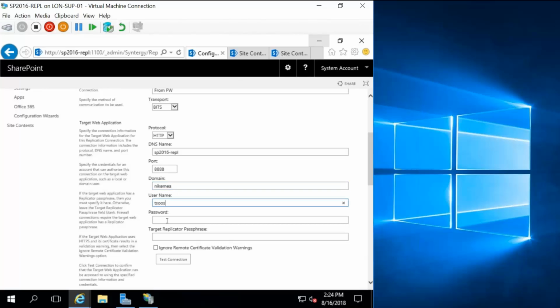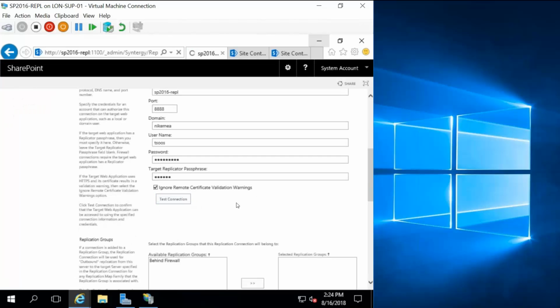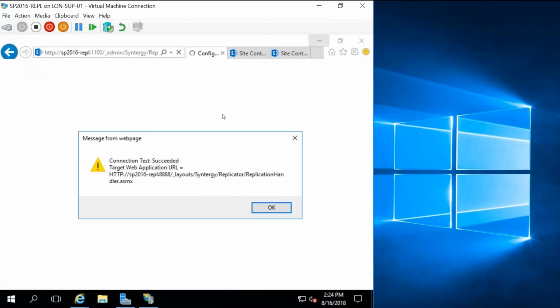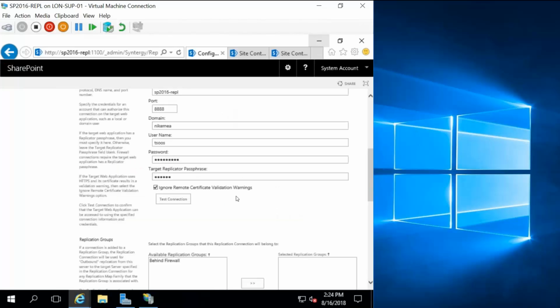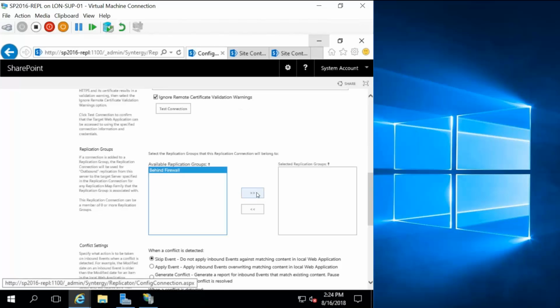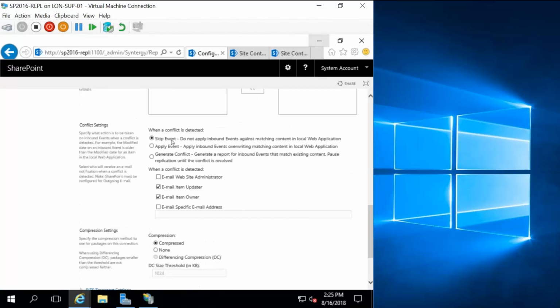So the domain is, I will use my account name, and the target replicator passphrase need to be also included. I can test the connection, and if I configure it correctly, it should tell me that it's successful. Yes, connection is succeeded. So we are good to go. I will add to the selected groups this connection, and I can also check if it's a one-way replication, and I want every content to be applied on the destination.